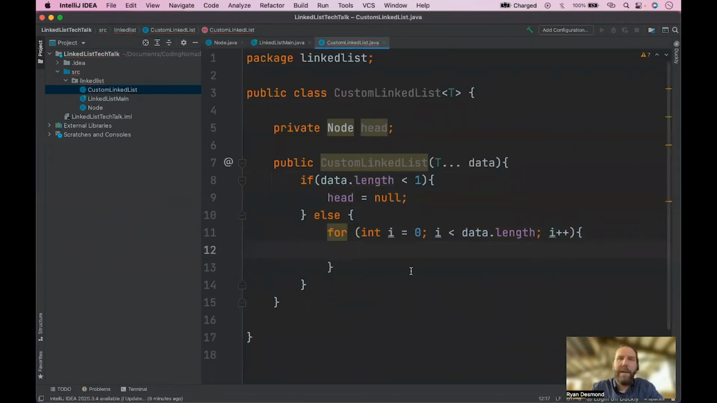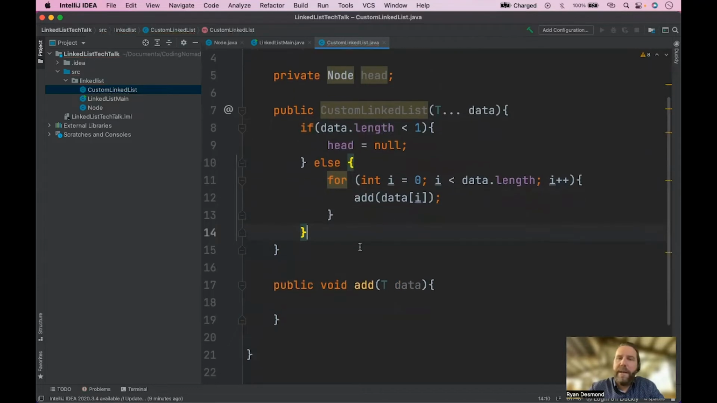Then I'm going to call my add method, which does not exist yet. I'm going to say data at the index of i. And this is a little interesting here. I'm going to just go ahead and create this add method so we don't have that error. But right here, we're saying data at the index of i.